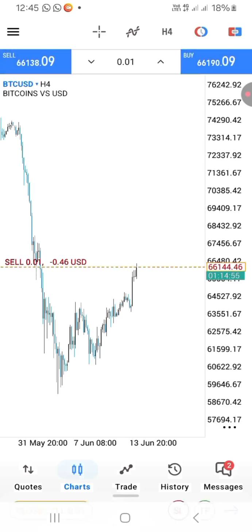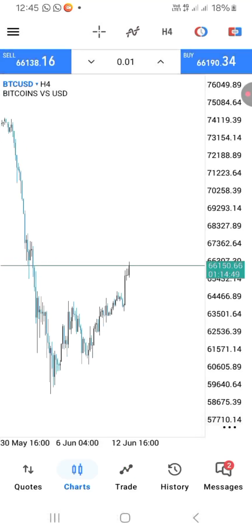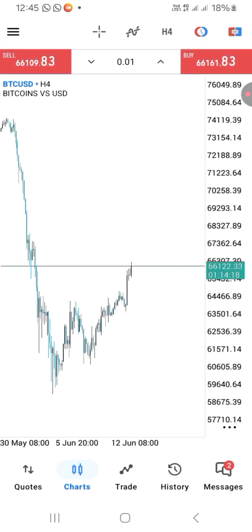So the second type of order is called the limit order. The limit order is when you set your entry at a particular price or at any price you want. Let's say for example your BTC is currently at 66,114 or thereabout.